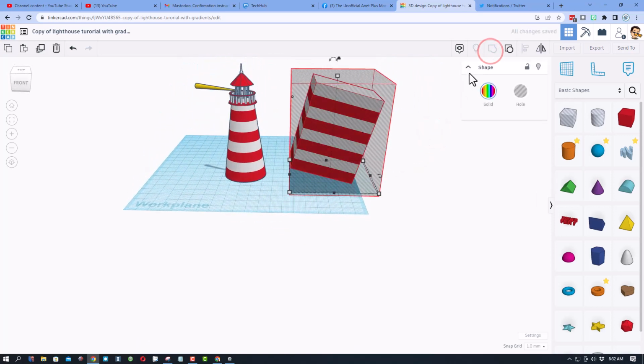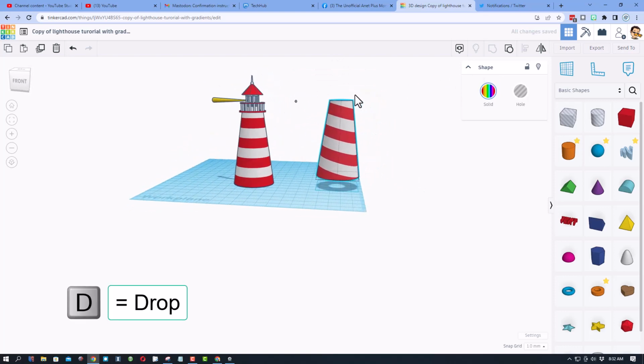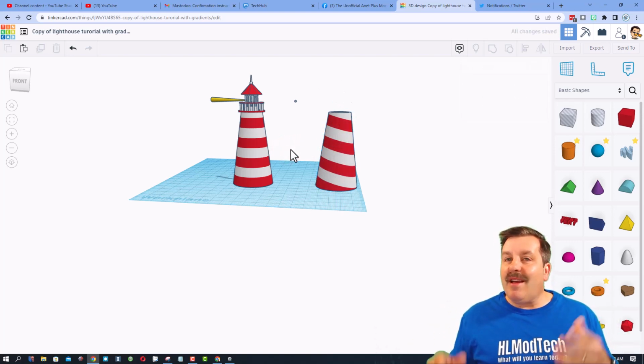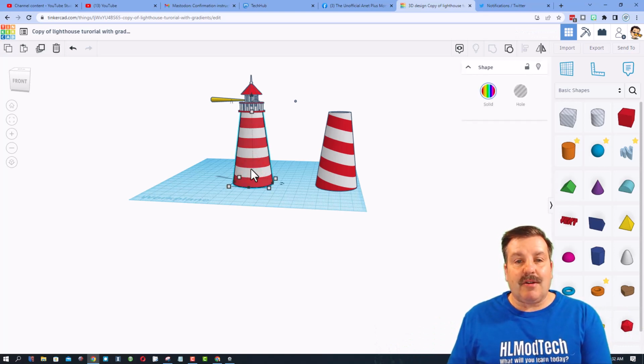If we group the two, boom, you have got a lighthouse with stripes that go side to side. Friends, this skill is called inverse holing. As you can see, there's a little bit of guess and check, but it is pretty darn amazing.